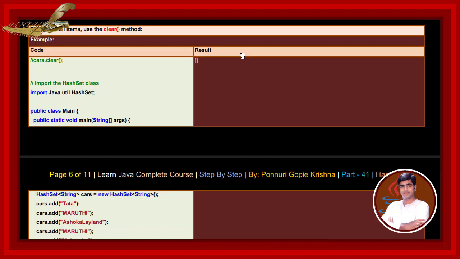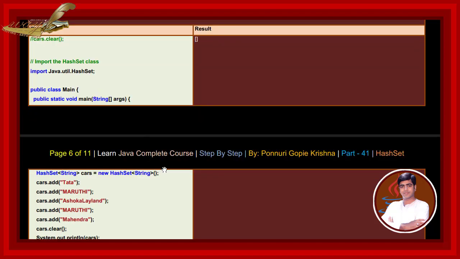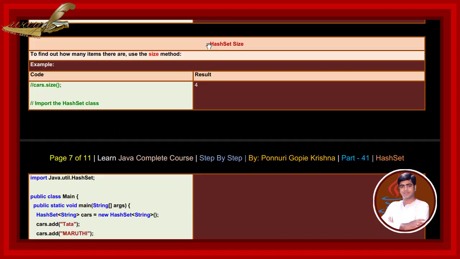To remove all items, use the clear method. By using the clear method and writing and executing this code, see, the result returns this. Everything was cleared.